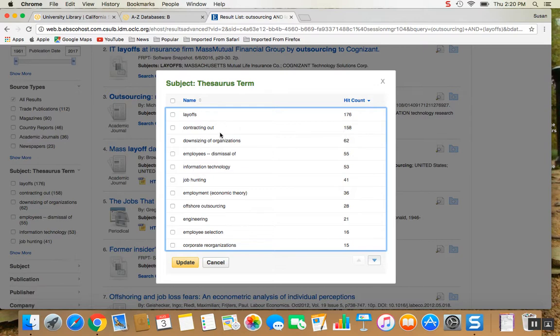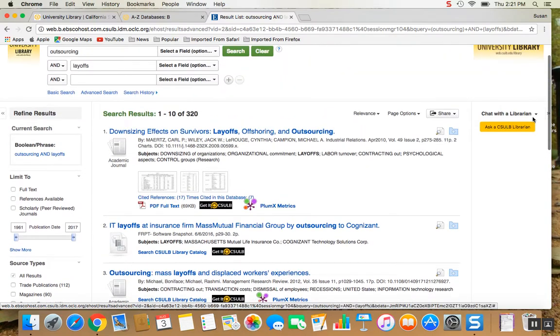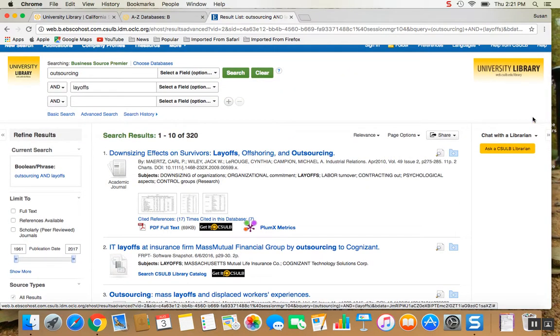Contracting out is a subject. Downsizing of organizations is a subject. All of these are possible subjects. Here's offshore outsourcing. That's a subject too. So this use of subject terms can really help you when you're looking for articles. And that's really the second thing you need to do. The first thing you need to do is to use those keywords to get started, and then you need to utilize the subject terms to get your search results in a really good, narrow, and focused way.